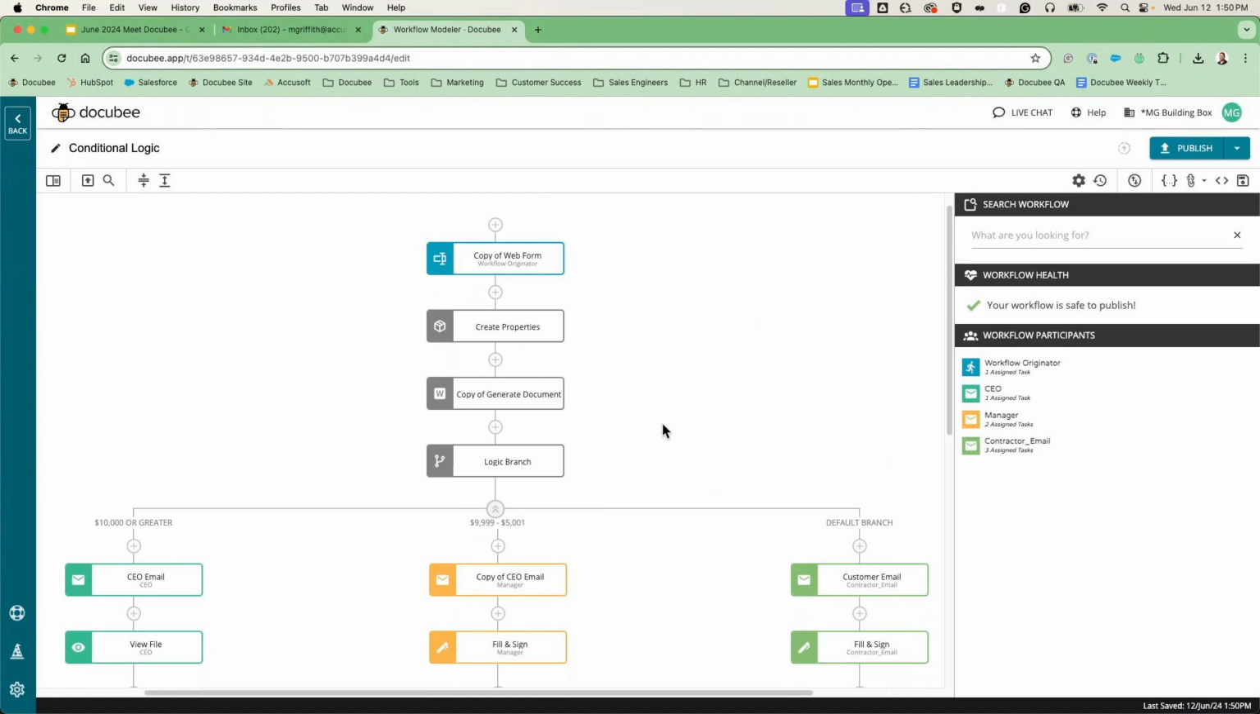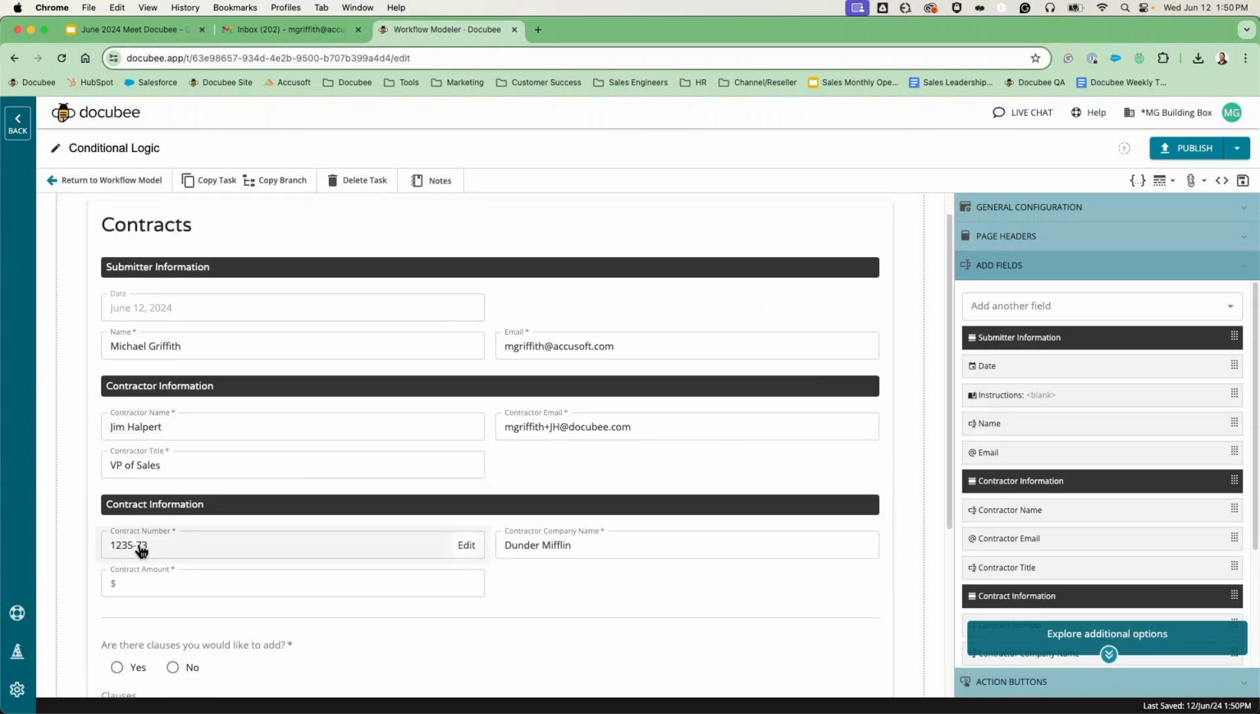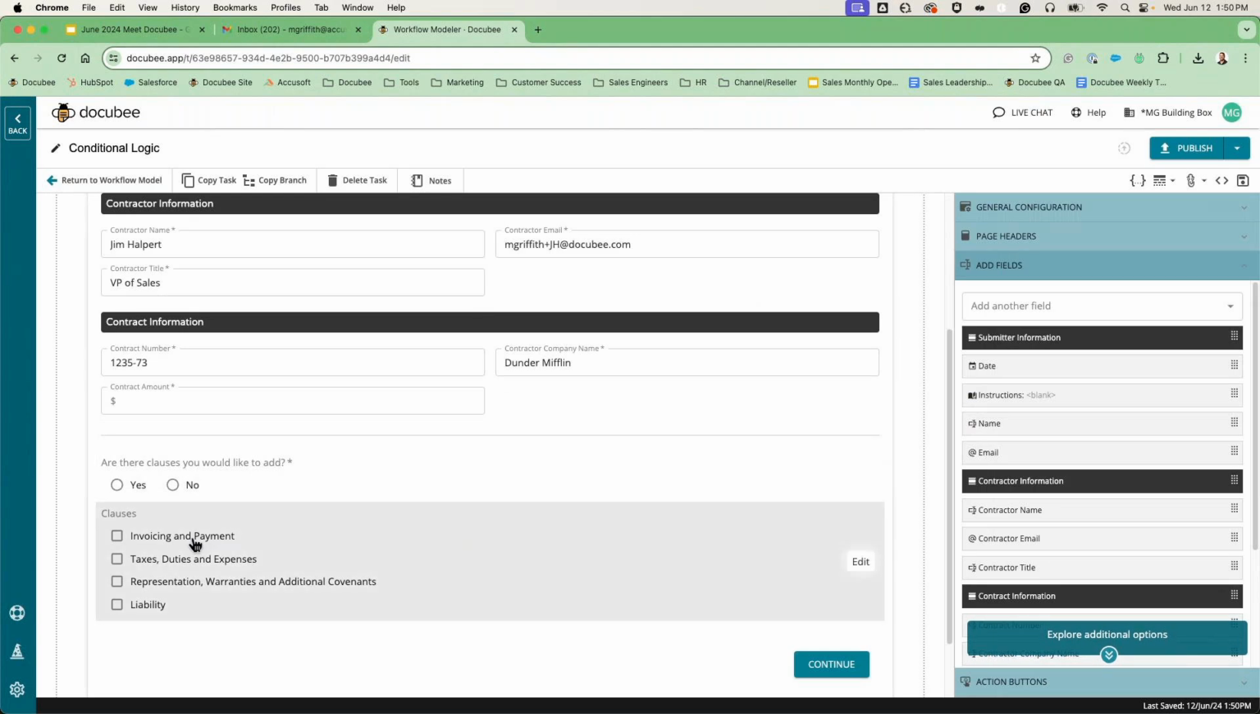So really quickly, in this workflow we simply have a web form. We're gathering information such as a contract number, amount, who we're sending it to, all these different types of information. We also have some conditional logic that we're going to use on this page. So are there clauses I want to add? If I hit yes, this whole field will now appear for the person, and they're able to check boxes of which clauses they want.